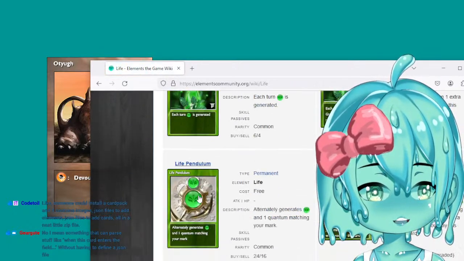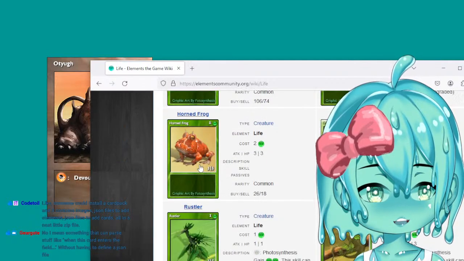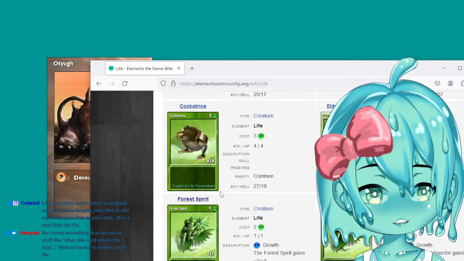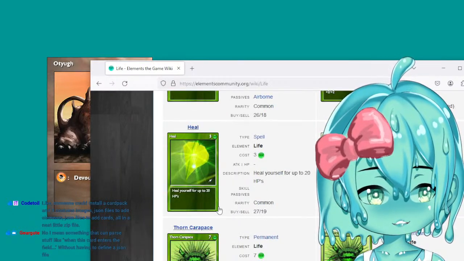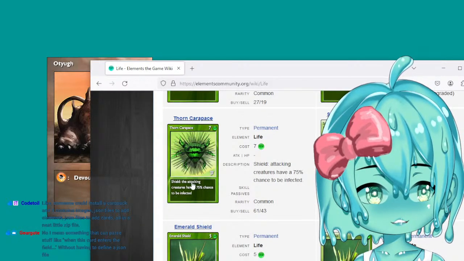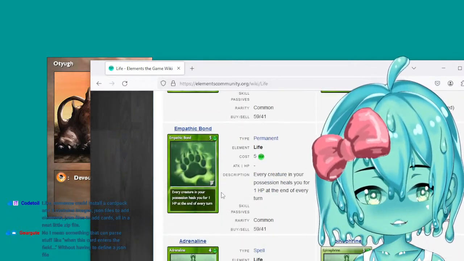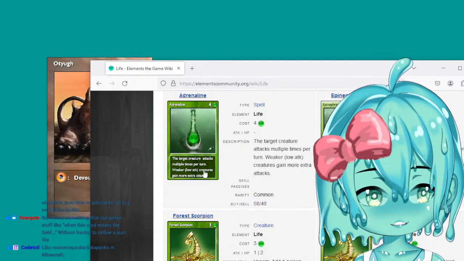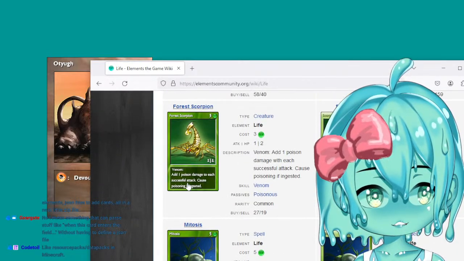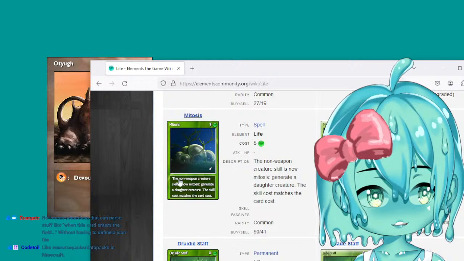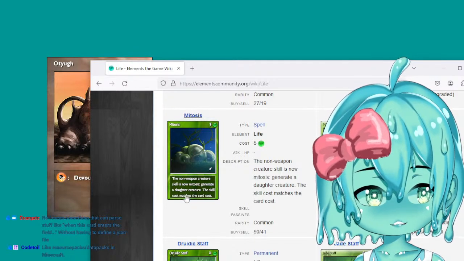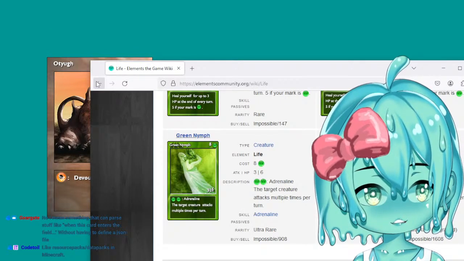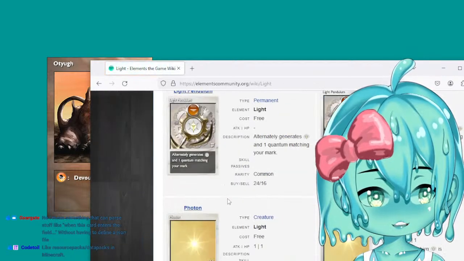Let's look at life. Photosynthesis ability: turn 1 light mana into 2 green, can be used multiple times per turn. Growth, that's a spell. That's a shield, but that's its own unique thing we're gonna make. Shield: every creature in your possession heals you. That's a permanent. Target creature attacks multiple times per turn, but that's an ability. Venom: add 1 poison, that's an ability. The non-weapon creature skill is now Mitosis: generate a daughter creature. That's just a new ability. Chat, I don't think there's cards in this game that even have text that's not ability based.